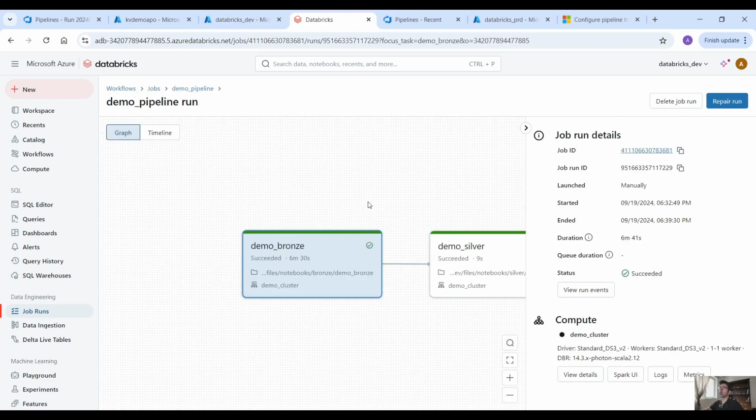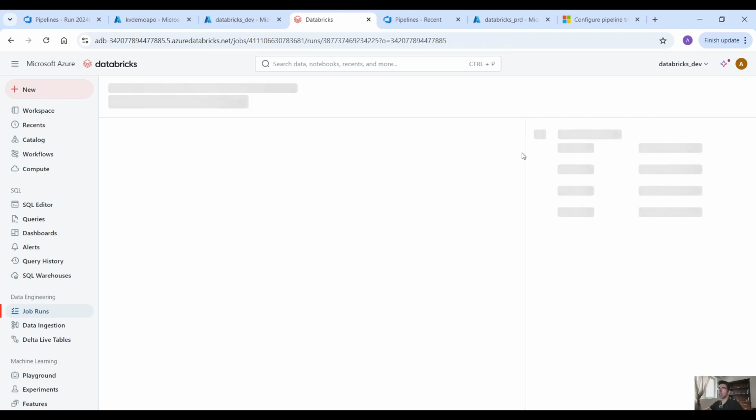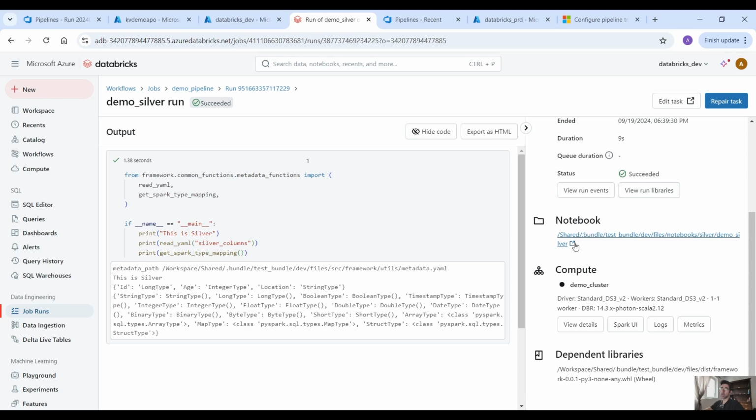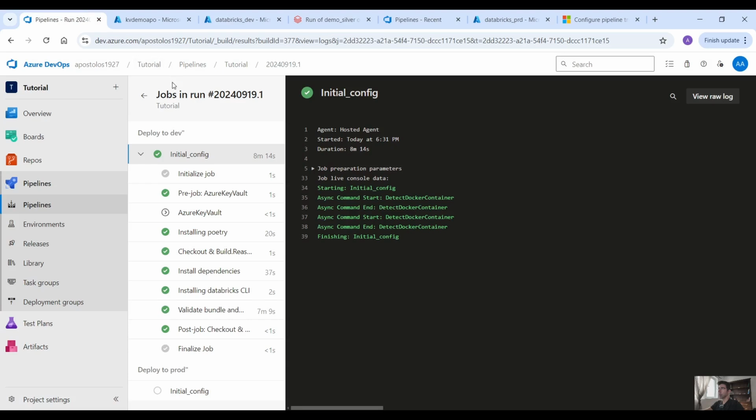And the same, of course, for the silver layer. We do the same, etc., etc. And here, if you go here, you can open the notebook. You can see the cluster details and the dependent libraries. Perfect, right? Okay, now let's go back to our Azure DevOps pipelines.